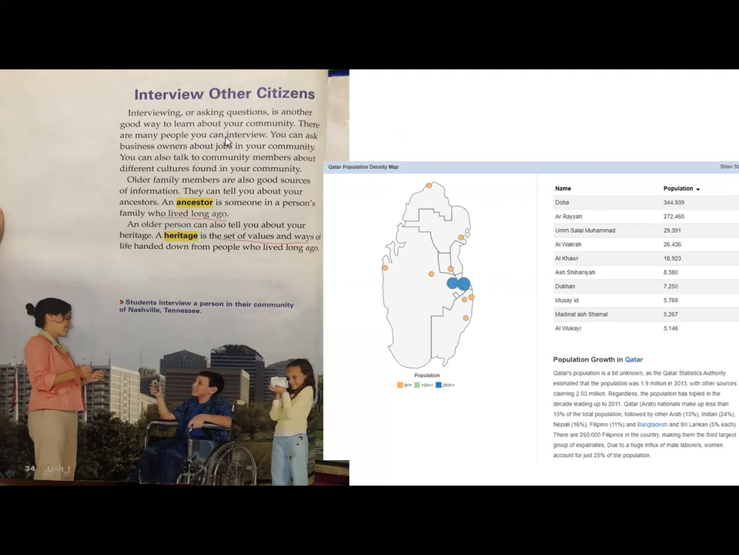There are many people you can interview. You can ask business owners about jobs in your community. You can also talk to community members about different cultures found in your community. Older family members are also good sources of information. They can tell you about your ancestors. An ancestor is someone in a person's family who lived long ago.